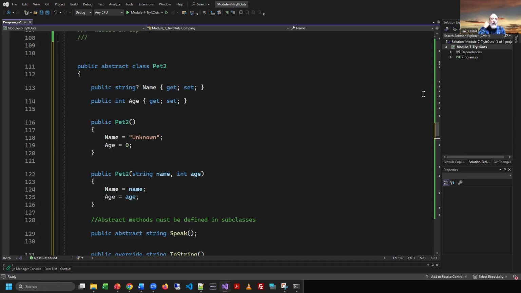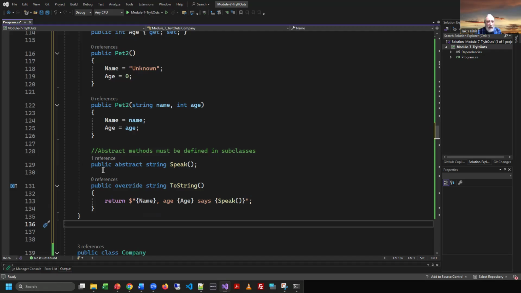All right. So I'm creating an abstract class called pet2. We'll have a name and an age. Then we have a no-arg constructor and a two-arg constructor. And then we have an abstract method for speak, and an override for ToString. That's the lay of the land on that one.